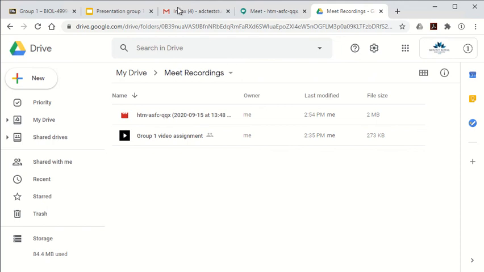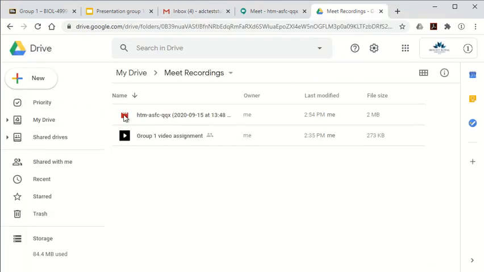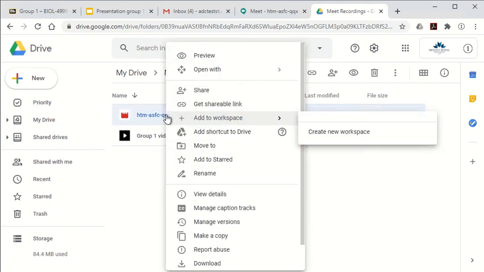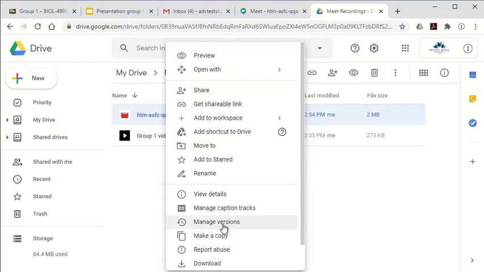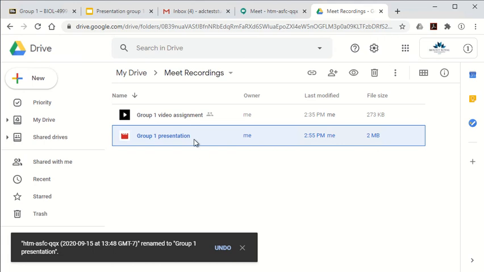Okay, it finally came. I was also notified of it. And it starts as a red square until it's rendered as video. It'll eventually turn into video, but I'm going to rename this. I'm going to rename it group one presentation. Not to be confused with the other one that was here already, a video assignment I did for another class.